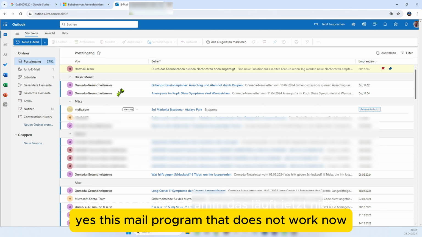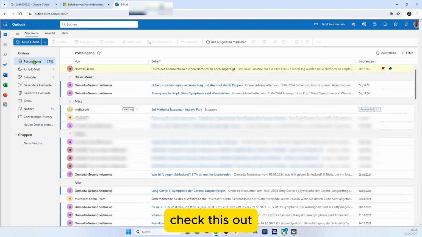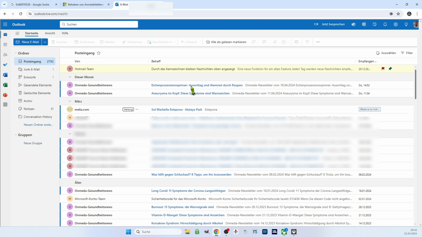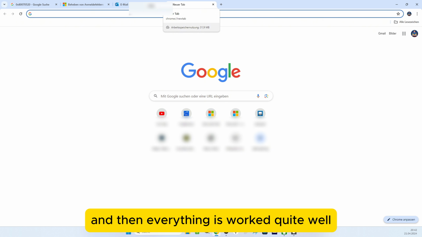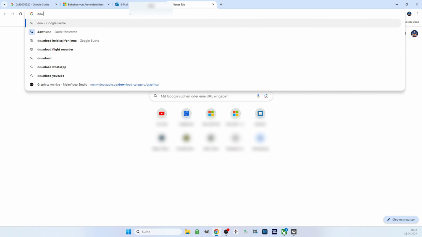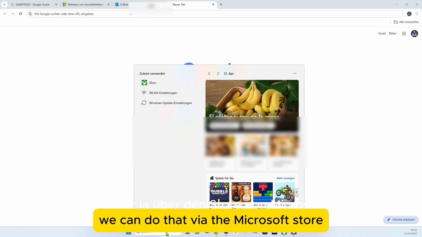Yes, this mail program does not work now, because I do not use the Edge. Check this out. That is why control is now denied. So I must now watch out, and now I install the Edge, and then everything works quite well. We can do that via the Microsoft Store.